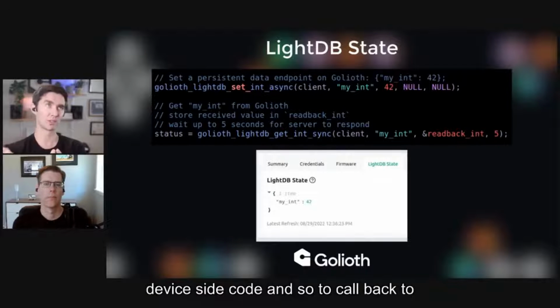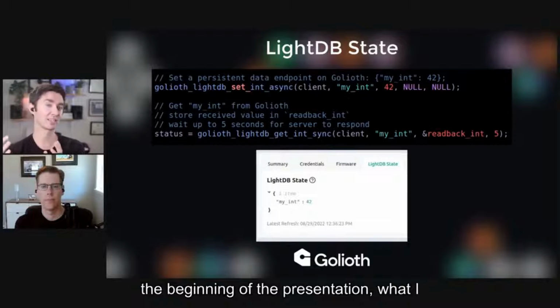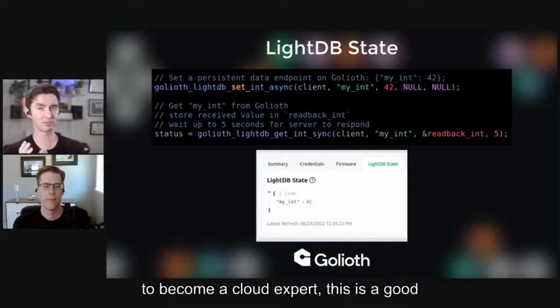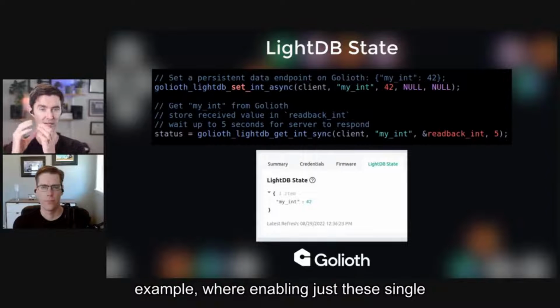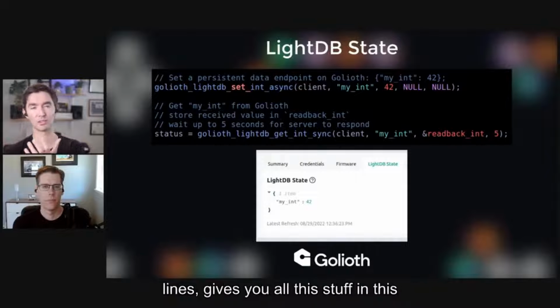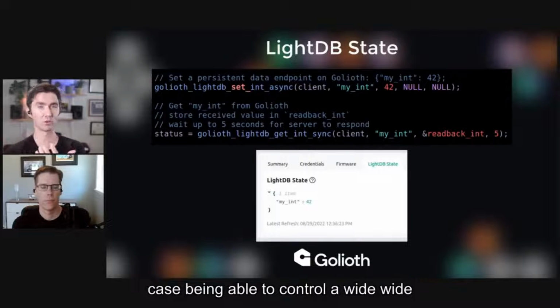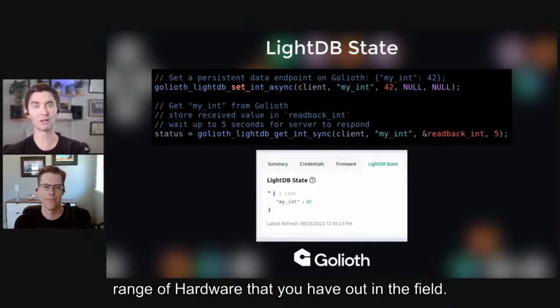And so to call back to the beginning of the presentation, when I said as a hardware person, I don't want to have to become a cloud expert. This is a good example where enabling just these single lines gives you all this stuff. In this case, being able to control a wide range of hardware that you have out in the field.